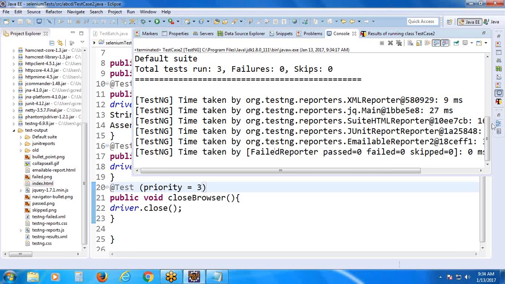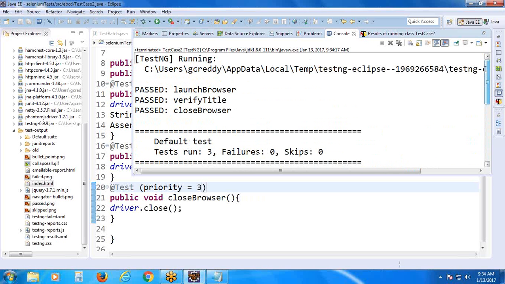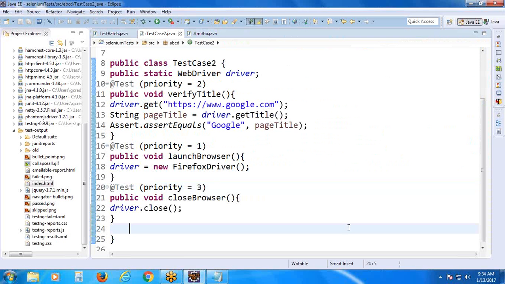See, 3 tests run. Observe, passed launch browser, passed verify title, passed close browser. One more alternate is also there for priority, that is dependsOnMethods, that I will explain tomorrow.